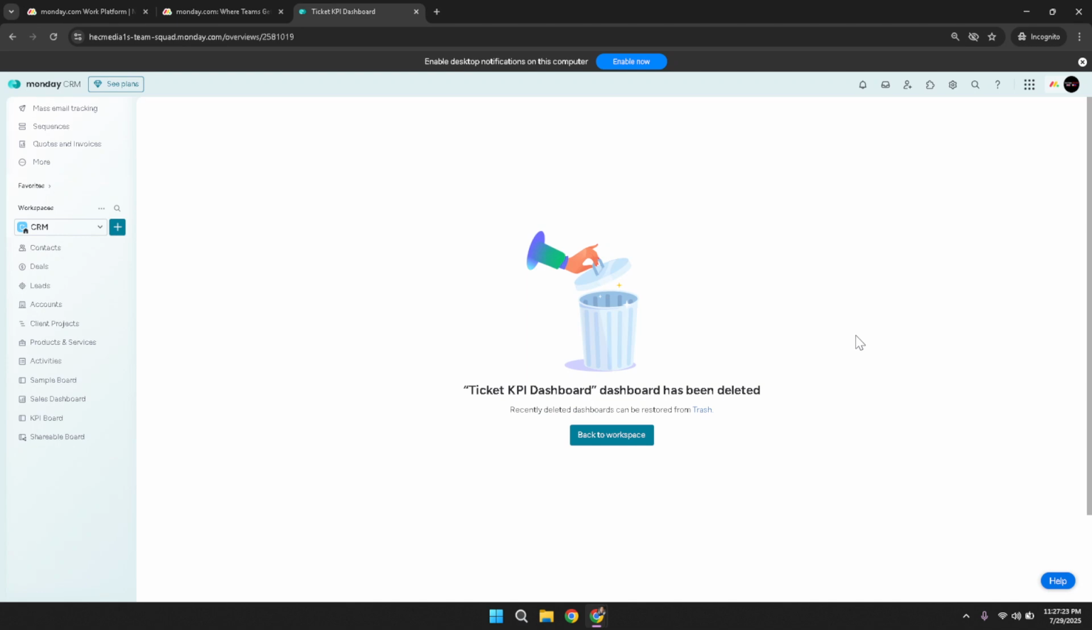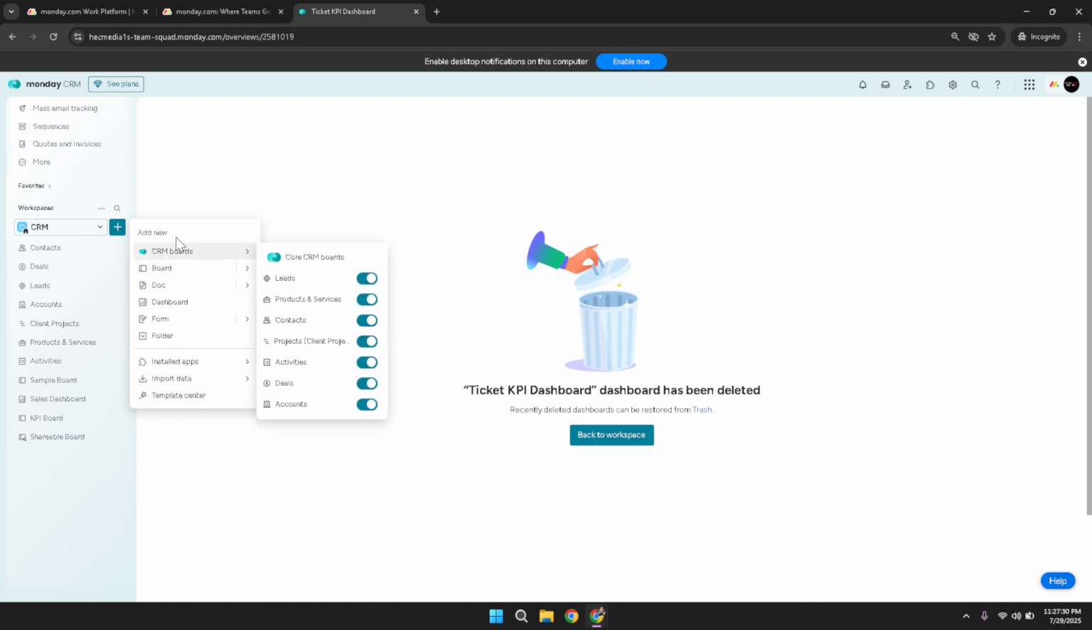Now that you're on your dashboard, the next step is to create a new document. Look up towards the top of the page and click on the plus icon. This is your gateway to making new and exciting project plans. After clicking the plus icon, you'll see a drop-down menu. Here, you'll want to select the Template Center.